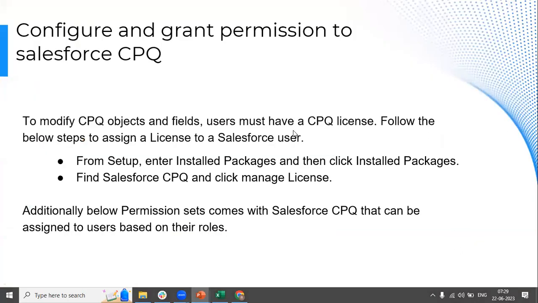Okay. Now, suppose you have installed the Salesforce CPQ package and it's ready to use. Salesforce CPQ comes with a lot of objects that are specific to the CPQ package. Now to modify these CPQ objects and fields, a user must have a CPQ license. So how do we give a user a license to the CPQ package?